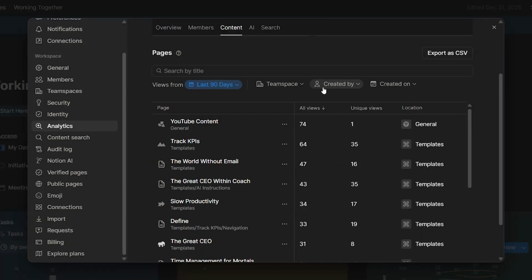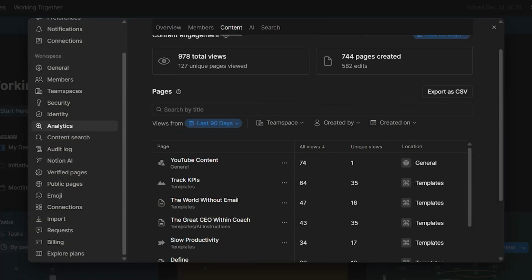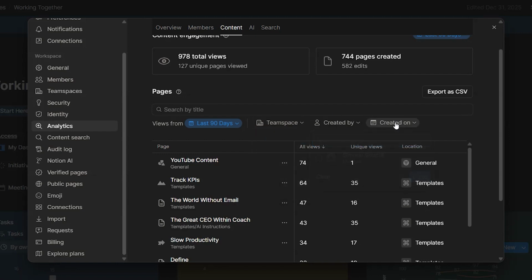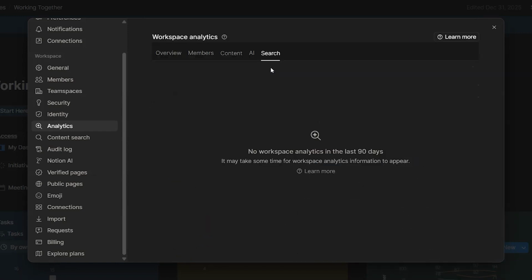I can see the location, and I can export as CSV, and I can also filter by team space, by person, created by, and created on.